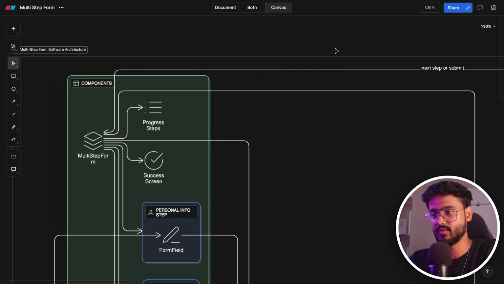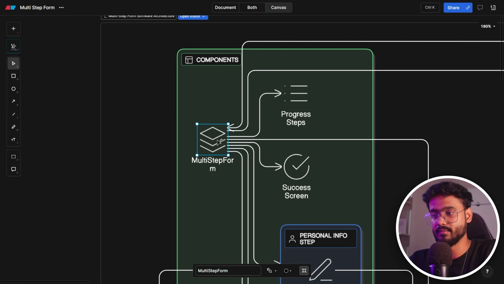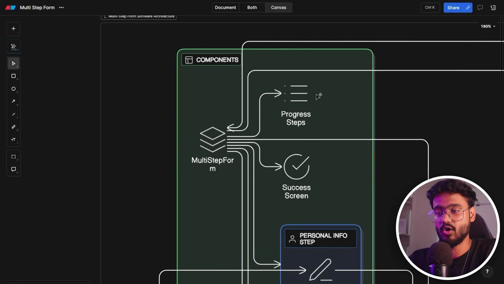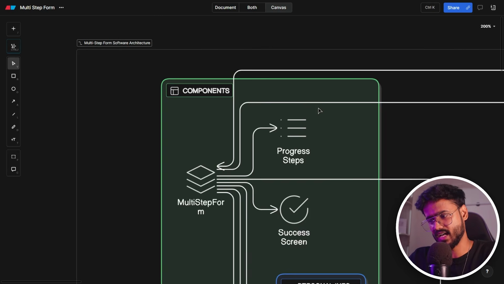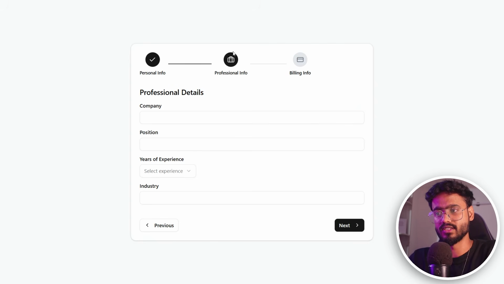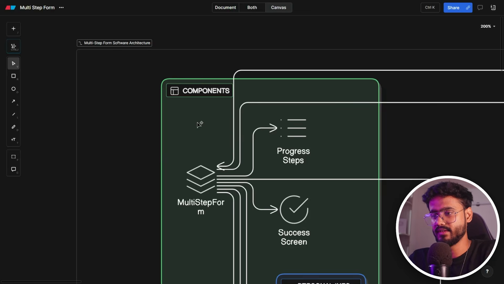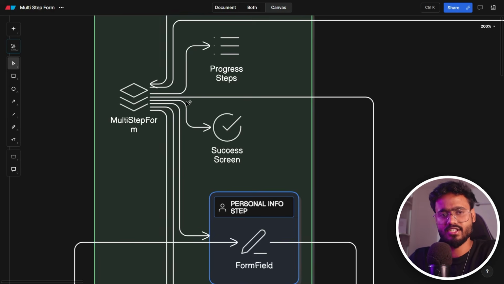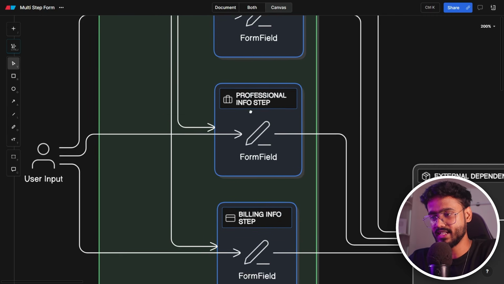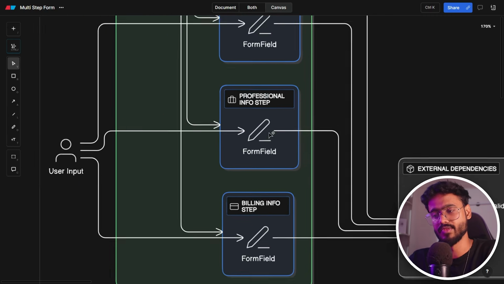Now what will happen? It will again go back to our multi-step form component that we will be creating, and it will check all of the progress steps. What progress are we on? Are we on this step? Are we on this step? Are we supposed to submit the form, or are we supposed to go to the next form, right? So over here, if we have reached submit stage, then we will show the success screen. Else we will continue and we will go to the next step, that is professional info step, right?